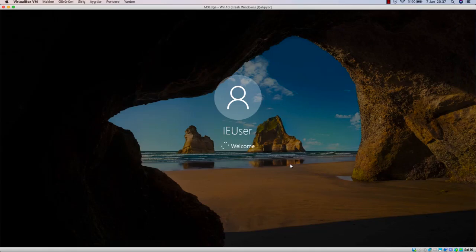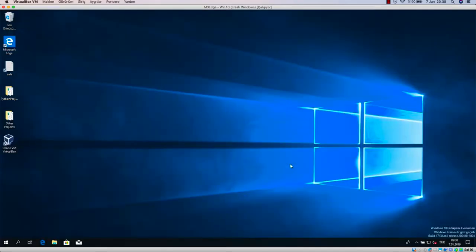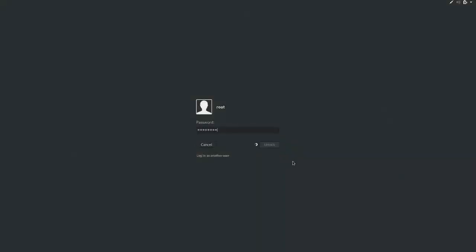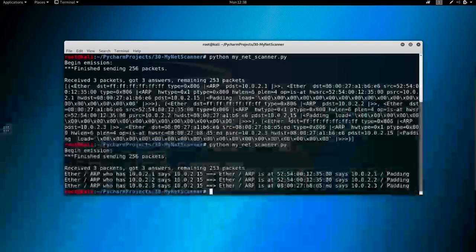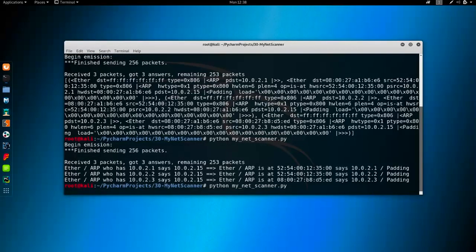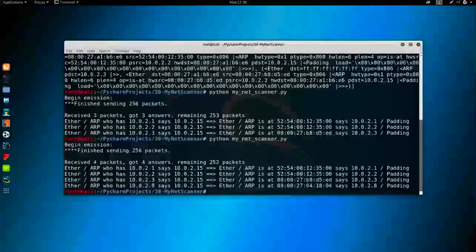So wait until it's opened. I think it's opened for me and it's connected to the internet. Let me go back here to Kali and give my password once more. Now we are ready to test this. If we run python mynetscanner.py once more, then you will see that 10.0.2.6 is here with this MAC address.